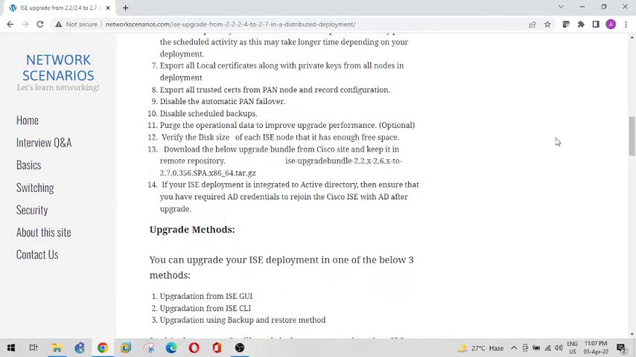Okay, you need to ensure that it has enough disk size for each ISE node that it can hold the new image and do the upgrade. And of course, you need to download the upgrade bundle from the Cisco side and keep it in the remote repository. Also, you can keep it in the local disk of each ISE node if you want. Anyways, it depends on which upgrade method we are going to choose for the upgrade, that we'll discuss shortly.